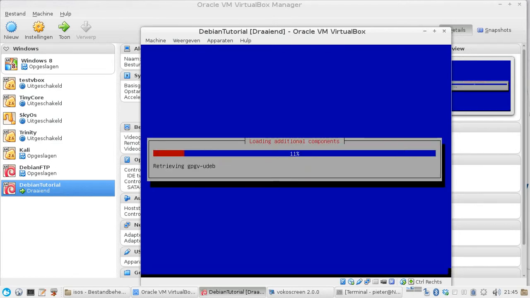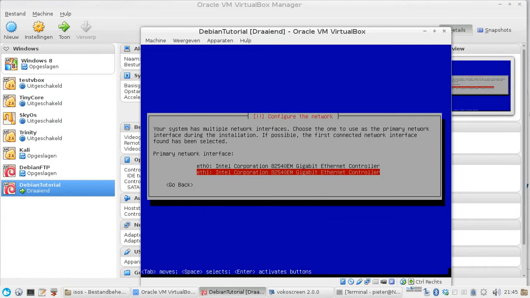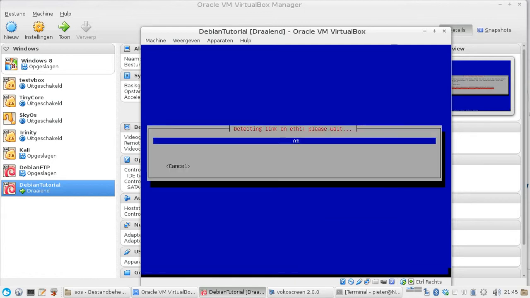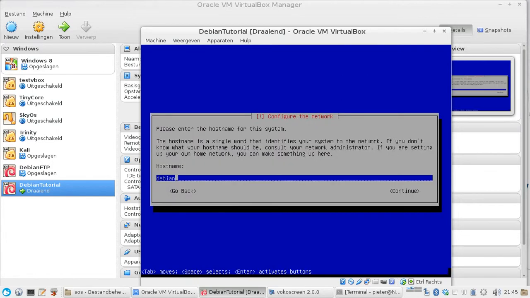Okay, let's continue. Now it won't give an error, if we choose the right network card, of course, because now we have two network cards and we get to choose! Yay! Detecting hardware. So I think this is the good card. And yes, we are connected. Okay, let's continue.